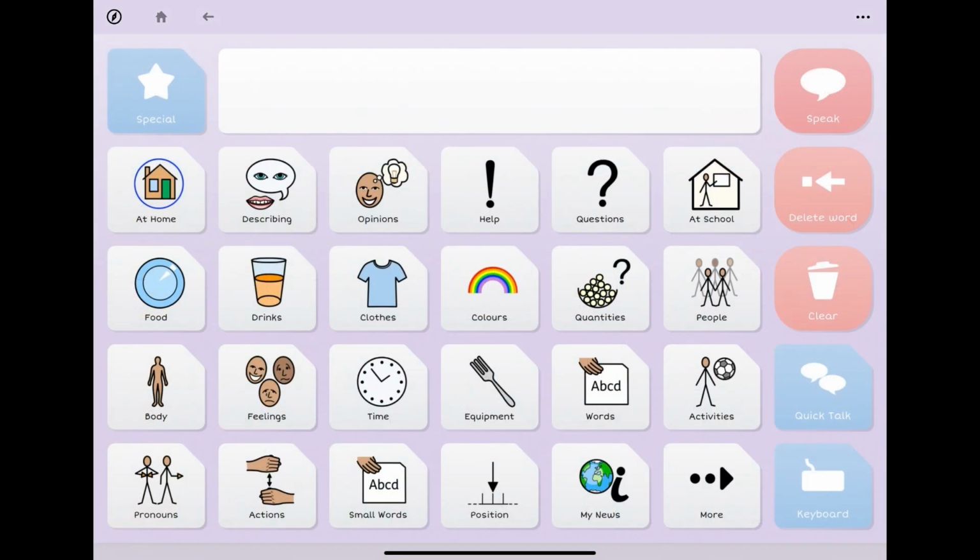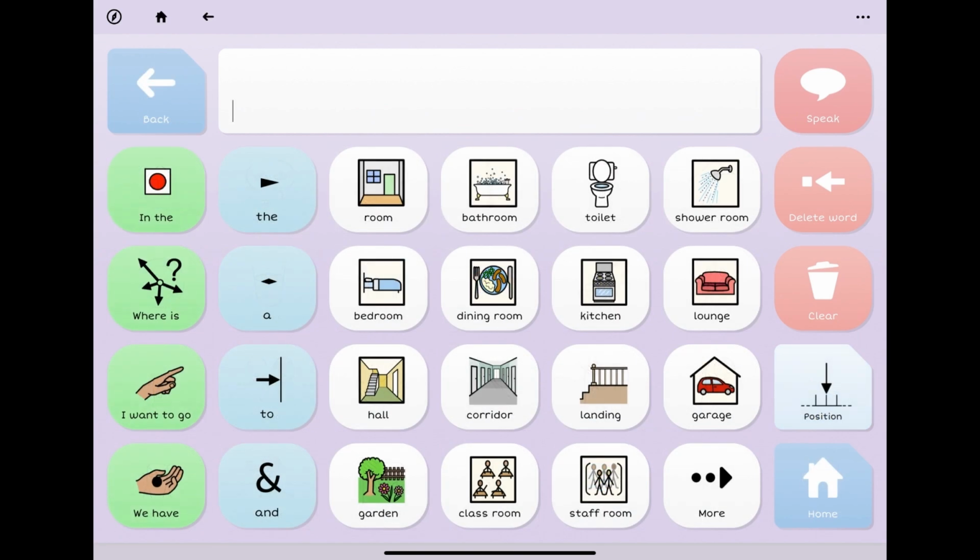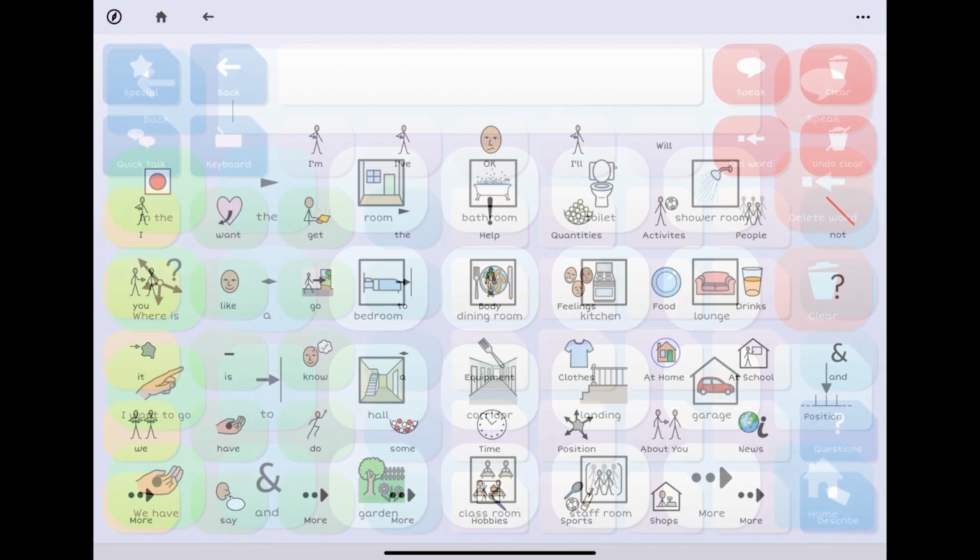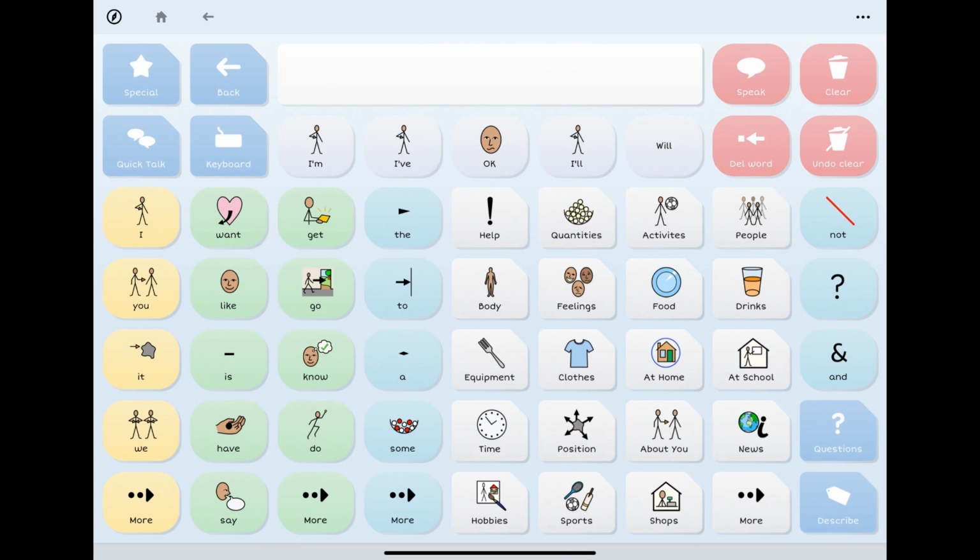The vocabulary in Symbol Talker A and B is organized taxonomically, by category. Folders contain sentence starters and small words as well as relevant vocabulary. Symbol Talker C and D have a core and fringe layout with syntactic, word type, and taxonomic organization. Symbol Talker D also has some word prediction on the home page.